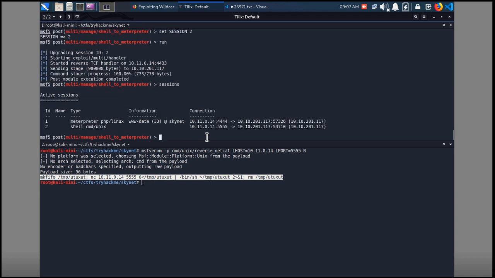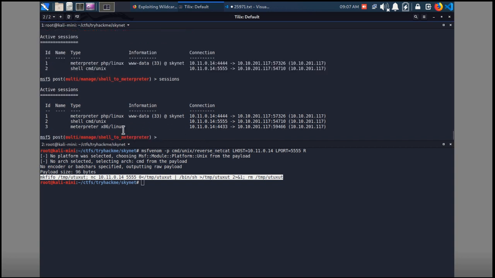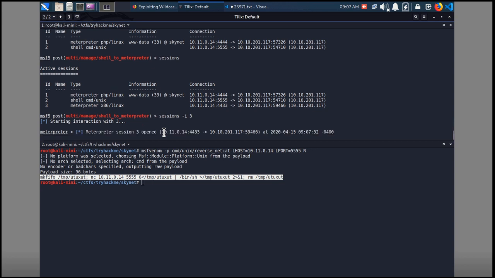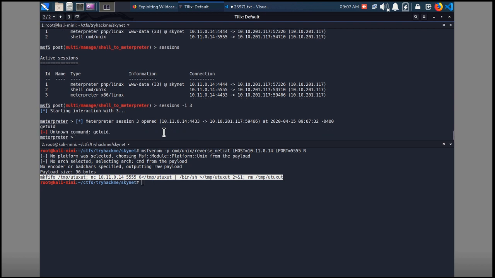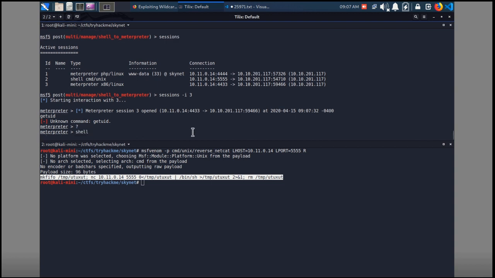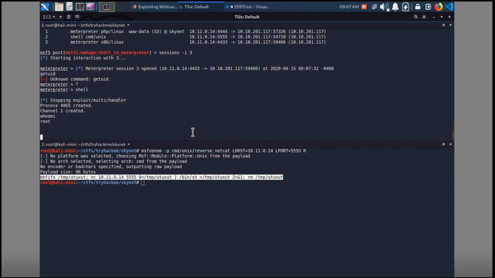So now if we see, doesn't look like we got it yet. There it is. So there's Meterpreter now. If we do an interaction with 3, we see that we have Meterpreter. Seems like Meterpreter's a little slow. Might still be loading. If we load this shell now, we should be able to see who am I, and we are root. So now we are root.